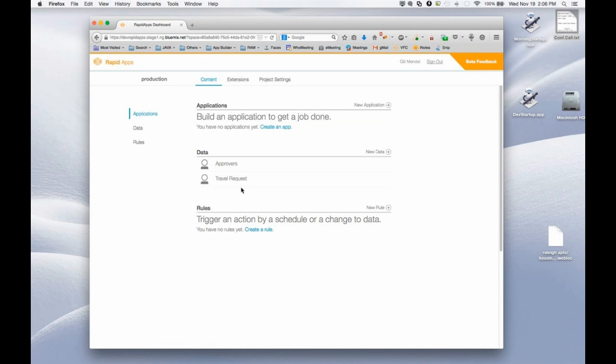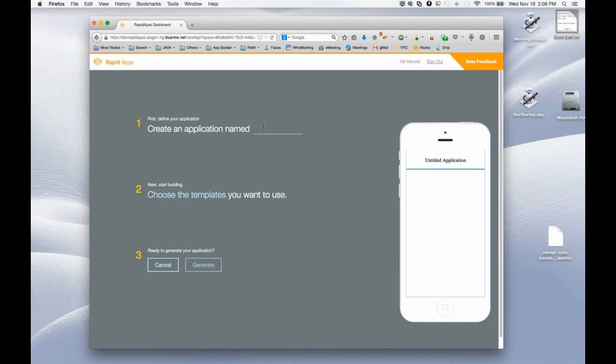So I have my data set. I have two data objects. I have the little empty travel request, which has a set of properties, and I have approver, which is just a list of VPs. They're actually real guys. And the next thing I'm going to do is create an app. I could have done it in any order I wanted to. I didn't have to create the data first if I wished. But let's call it a travel app.